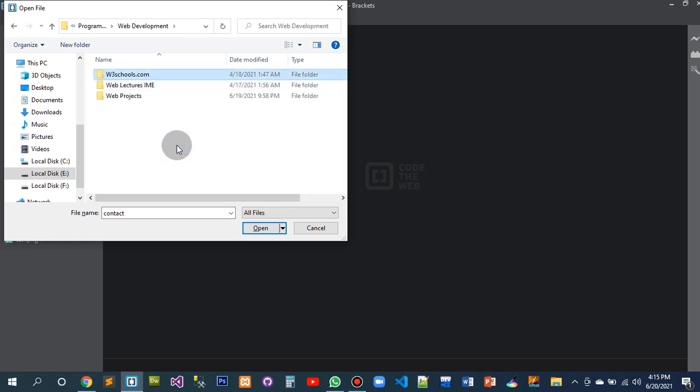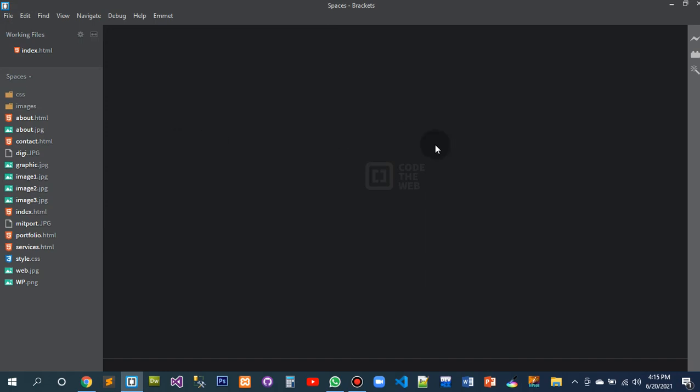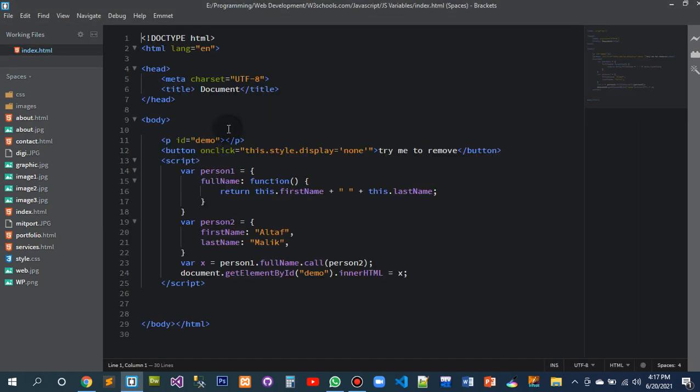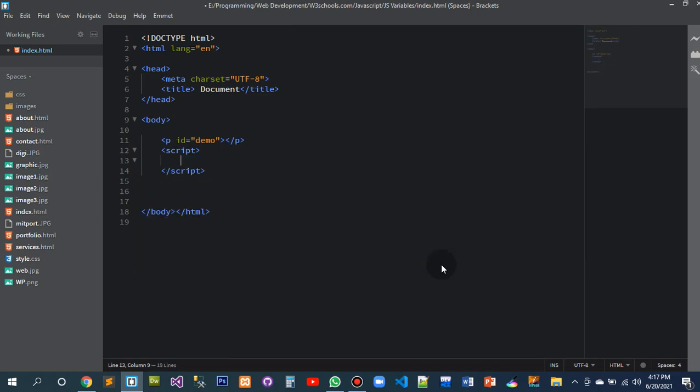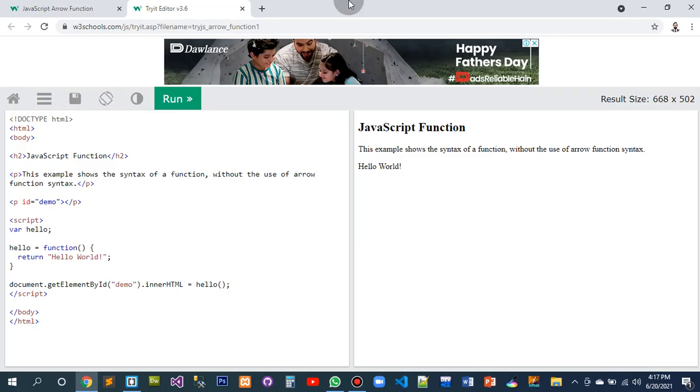The lecture file should be on JavaScript variables, index.html. So firstly, let me remove the previous code and the code of the script. What I need to do here is create a variable hello, and assign a function to it. We should call the function hello.